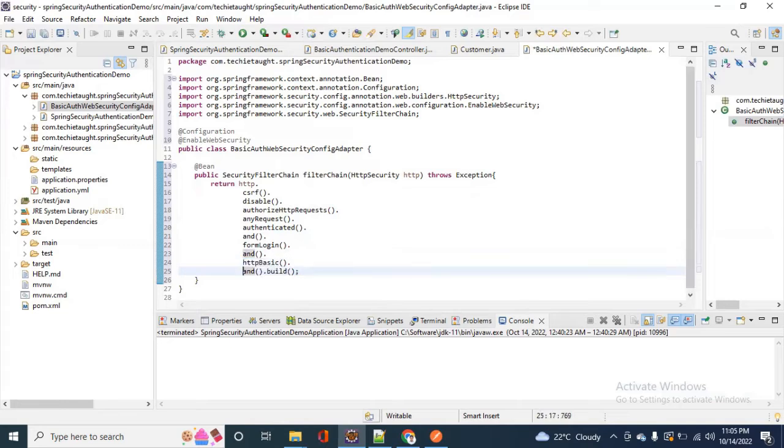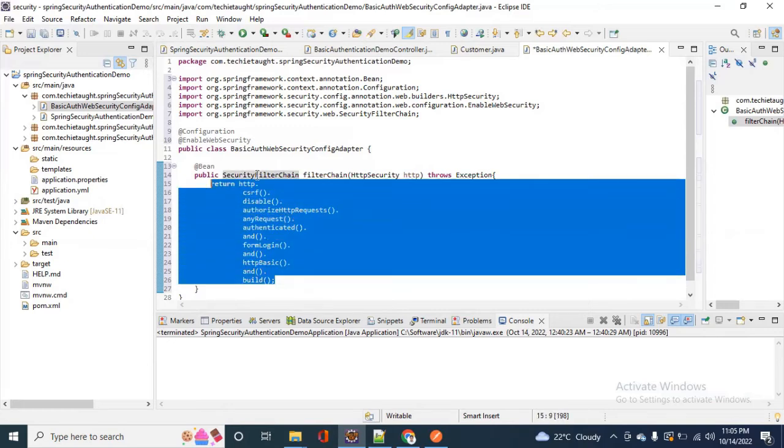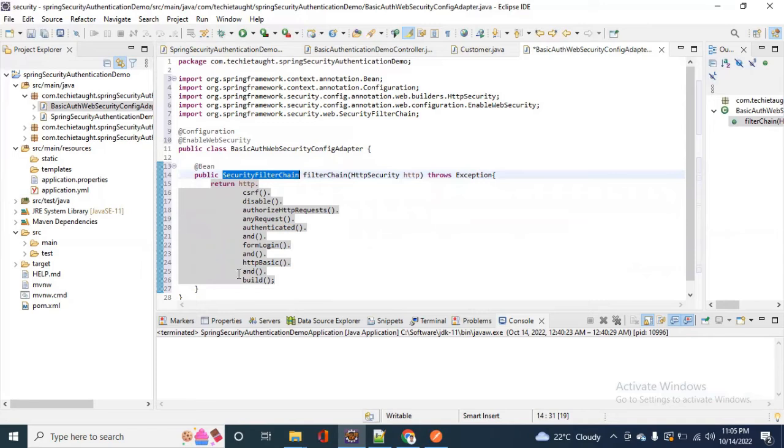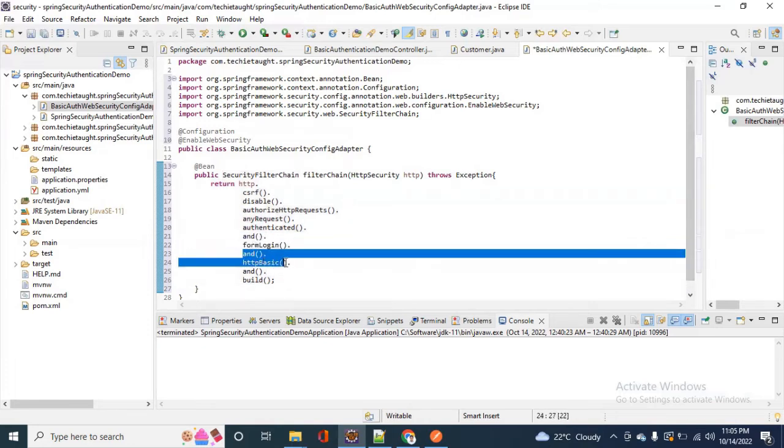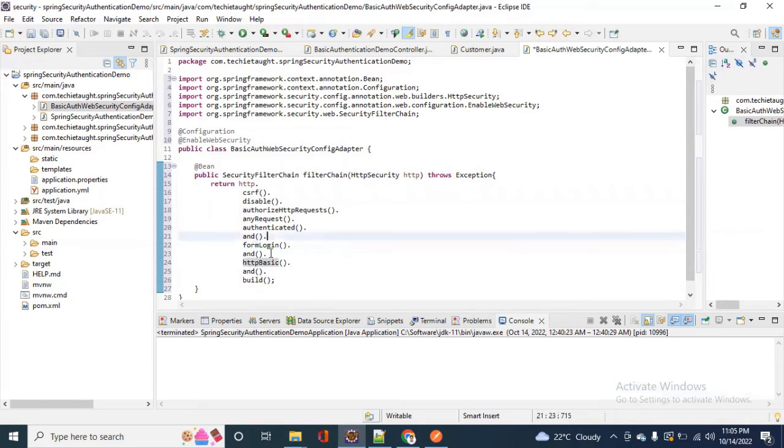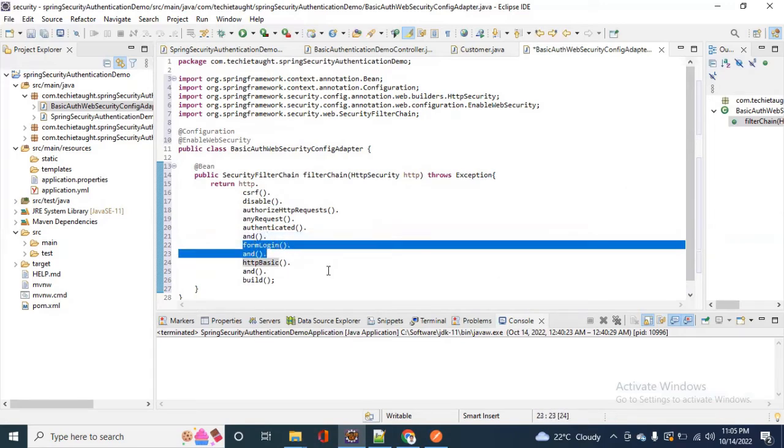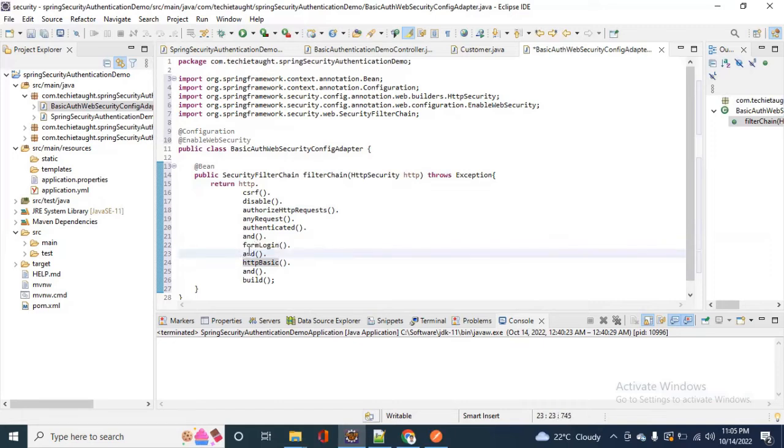Then we are using this build method. It's a builder pattern, so we are just returning a security filter chain here. This configuration is required for form-based authentication and basic authentication. If you need only form-based authentication, just disable this. If you want only HTTP basic authentication, just disable this. And if you need both, just add both. So that is the thing.